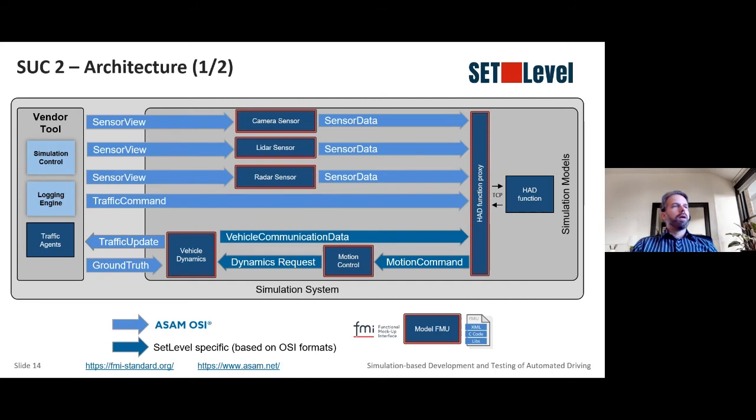And the arrows in a little darker blue color, there we followed the same formats as the OSI standards, but here no standardized signals were predefined, so we defined our own communication signals. But all light blue arrow signals you can find when you look at the OSI standard at the ASAM homepage, which is referenced here at the bottom of the slide.